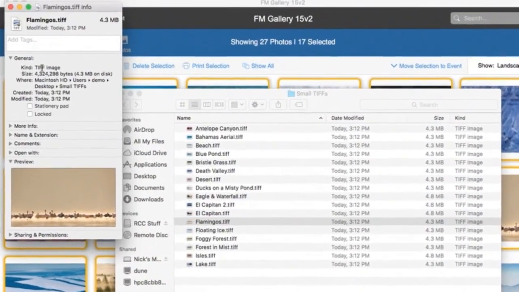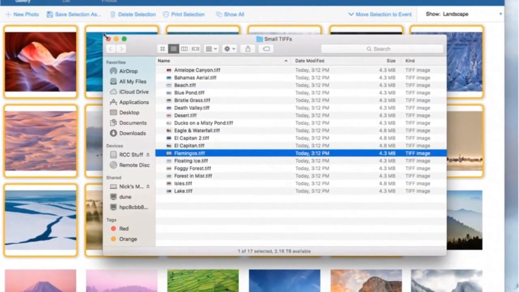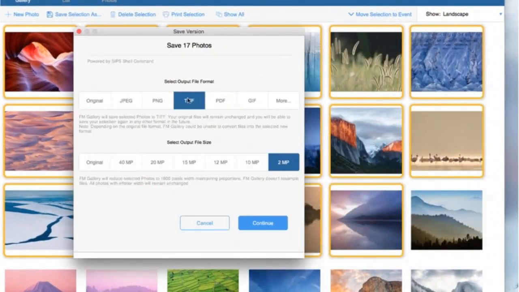So we don't just rename the file, we convert them. So you can combine, change the format, and at the same time select a different file size in batch. This is a great feature we introduced into FM Gallery 15.